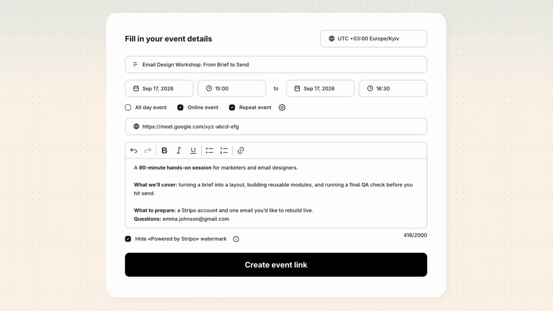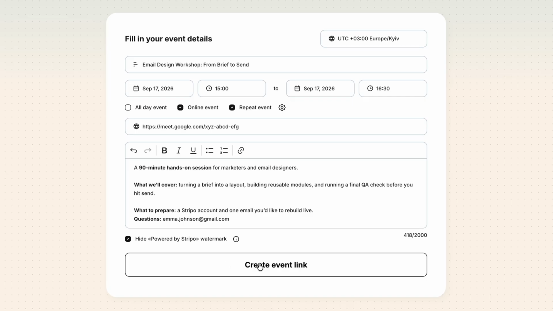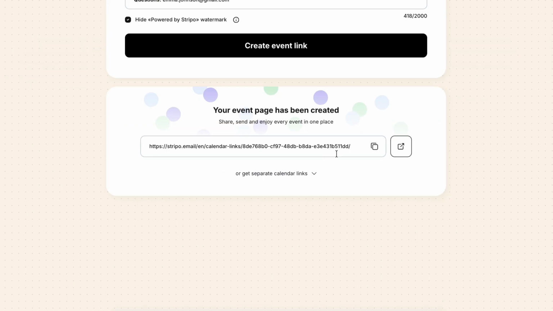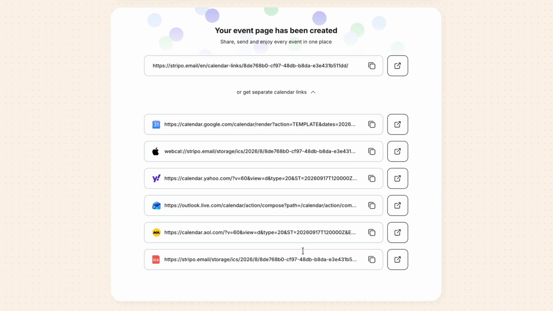Hit Create Event Link, and you get a ready event page. Copy the link into your email or landing page, or open the separate calendar links: Google, Apple, Yahoo, Outlook, AOL, and an ICS file. That's it.